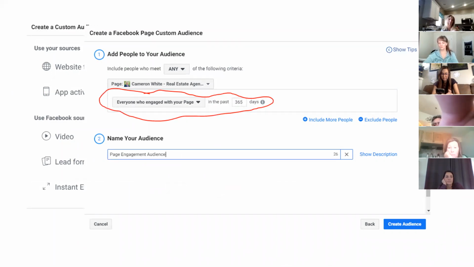So again, the strategy is I want them to engage with the page, because if they click or like or comment or share, now I can keep in front of them for the next year. And the moment they click, like, comment, share again, that counter resets every time they do that. So with this audience set up, it's completely automated. I don't have to do anything. Anytime people engage, they're automatically being pulled into this list and I can keep marketing to them.